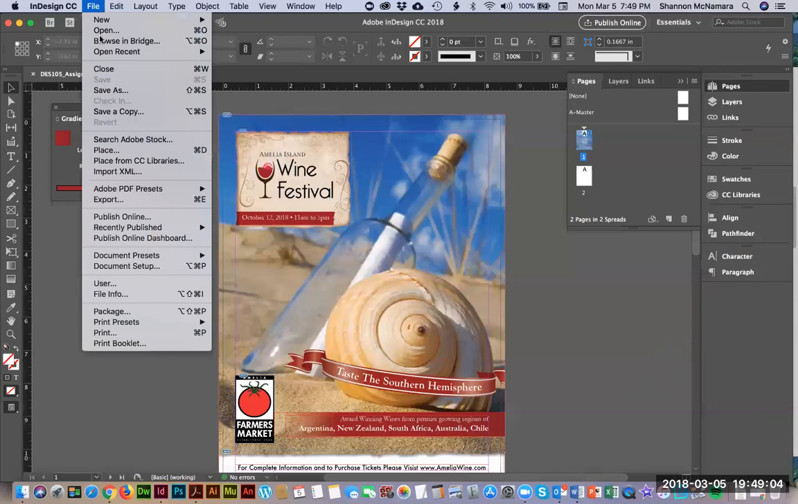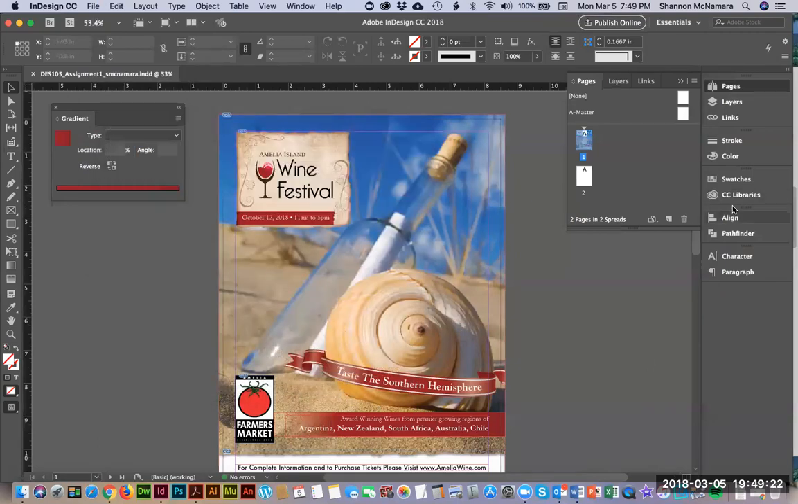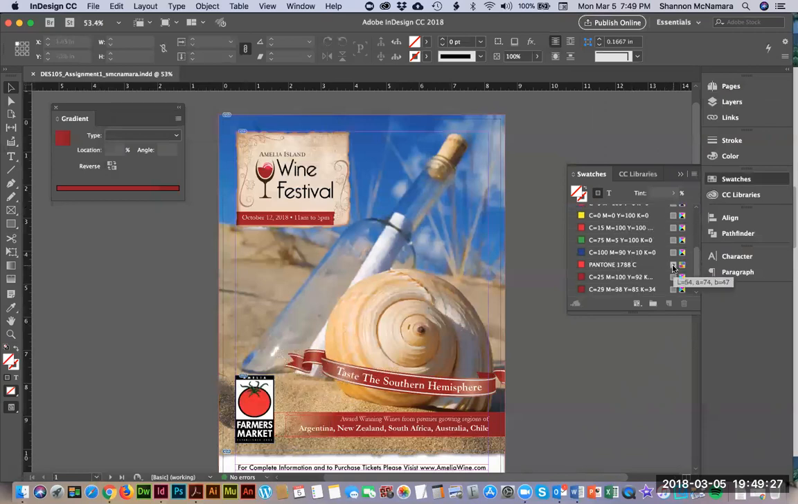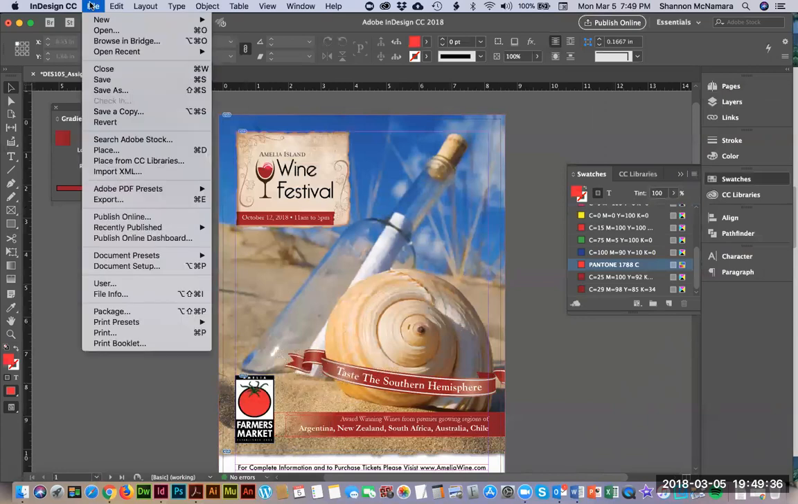You just go to File, Package. And it's going to show you if anything is missing. So there's 4 fonts used, 0 are missing, 1 is embedded, 0 are incomplete. And then you'll notice I have an error here. It says I have 1 spot color. So I'm going to go into my swatches, and here it is, that Pantone color with the little dot. That's wrong, so I need to double click on it and change it from spot to process, and then hit OK, and now try it again.